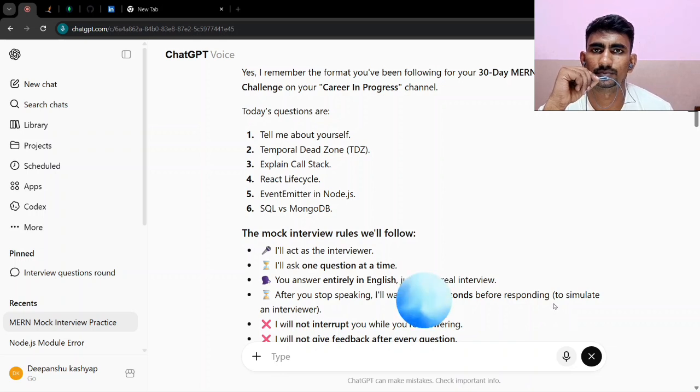Perfect. Now let's shift to Node.js. Could you explain what an event emitter is? The EventEmitter is a Node.js built-in module that helps us create or handle custom events. It follows the publish-subscribe pattern. That means one part of the application emits an event and another part listens for it. The event emitter uses the emit method to trigger an event and the on method to listen for it, and it helps us build an event-driven application.